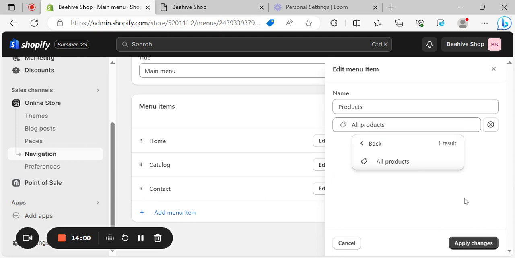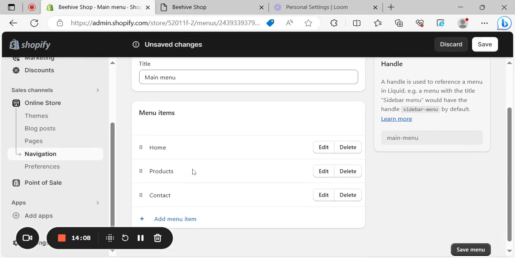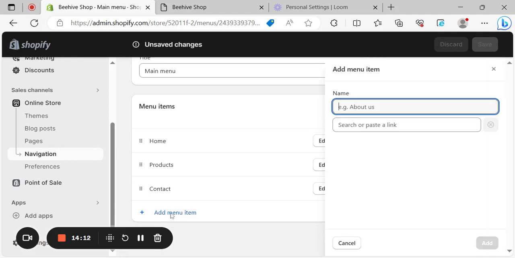I always click on apply changes. Whatever you edit, please apply changes so that you can go back to what you were editing before. Okay, then after that, we want to add other menu to this.